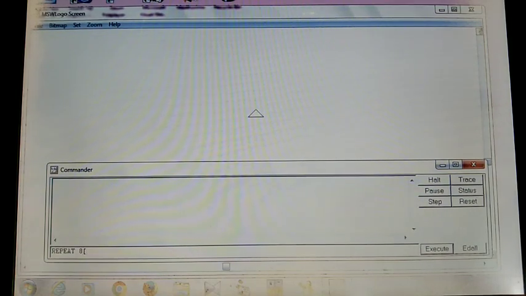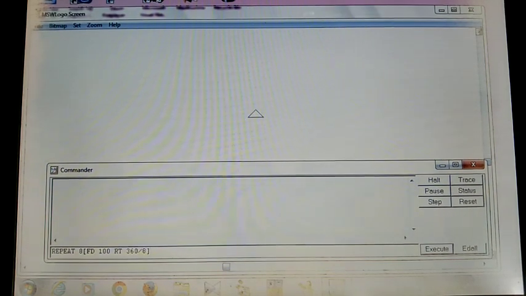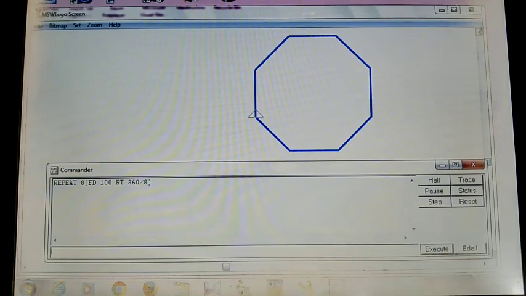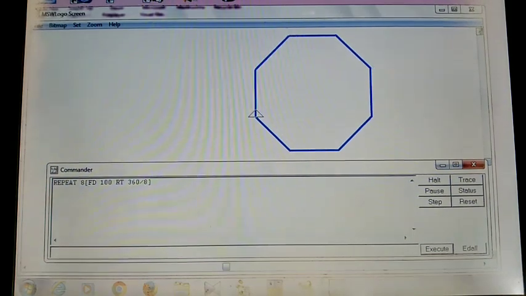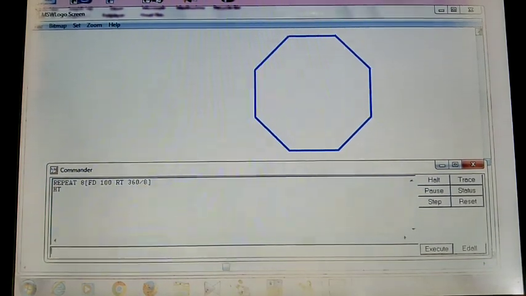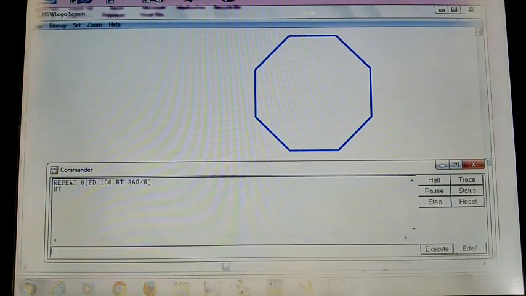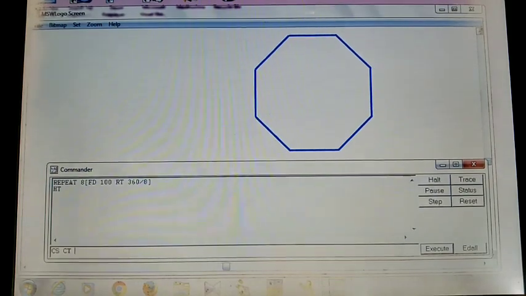Now opening square bracket, then FD space 100, then RT space 360 divided by 8. Then press the closing square bracket and simply press the enter key. Automatically the same octagon is drawn on your computer screen. Again I want to hide the turtle from the screen, so simply HT, then enter. Now I want to clean the screen. CS space CT space ST.